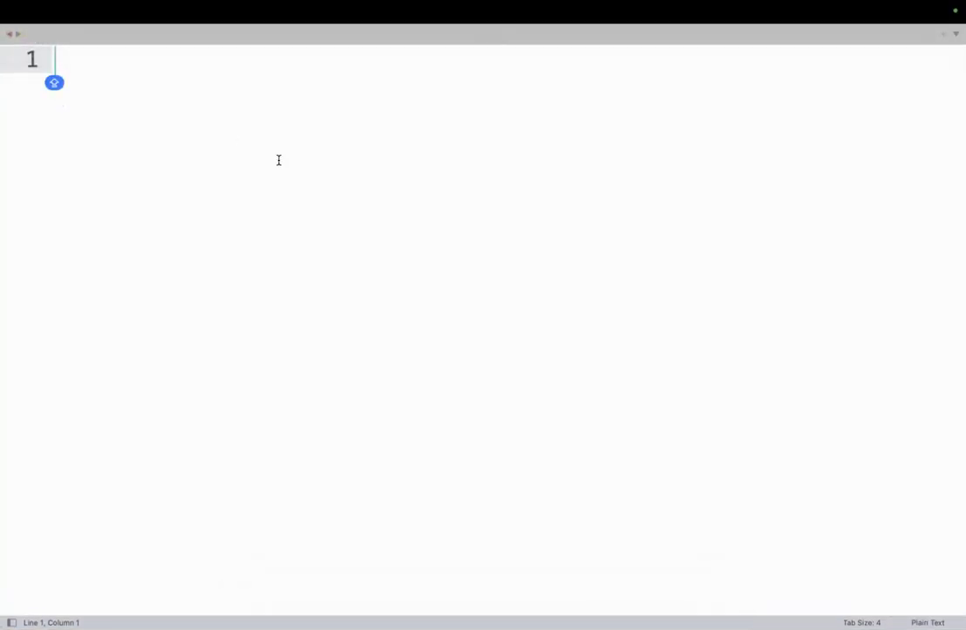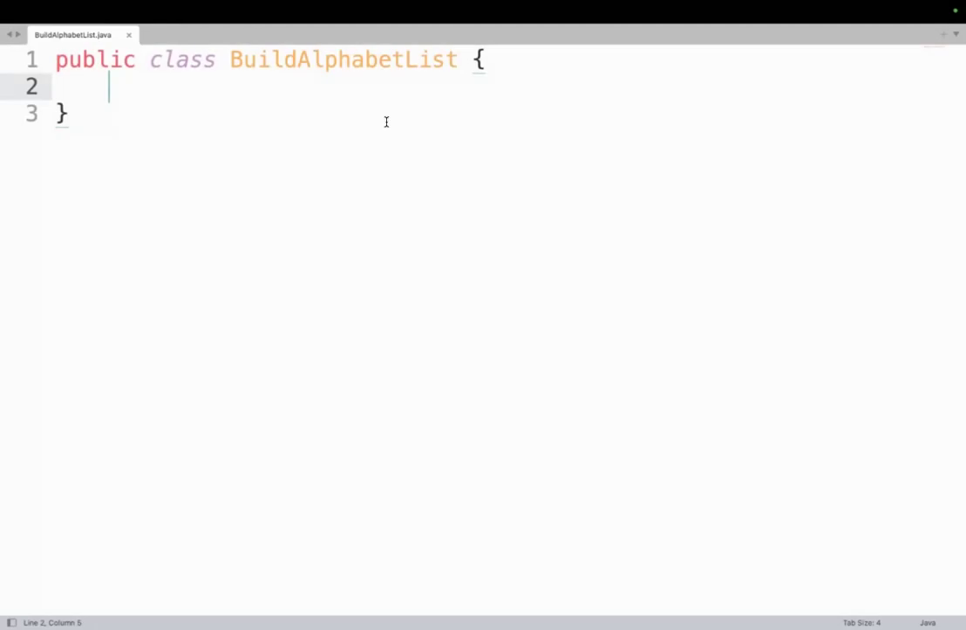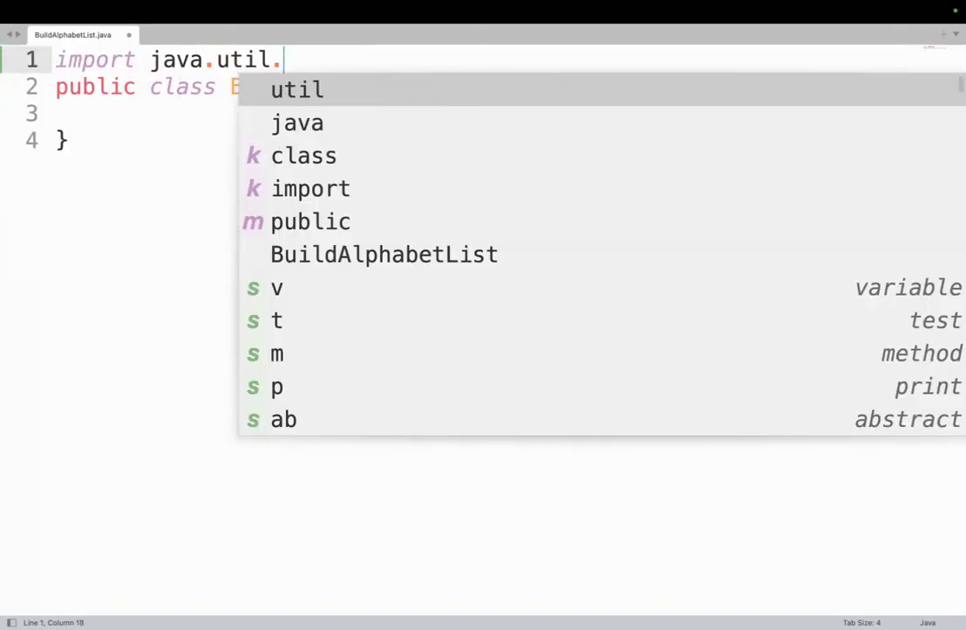Here we go. We're going to make a new one here. Public class BuildAlphabetList. That almost is a thing. We're going to save this as a .java file. We're going to import our ArrayList class.